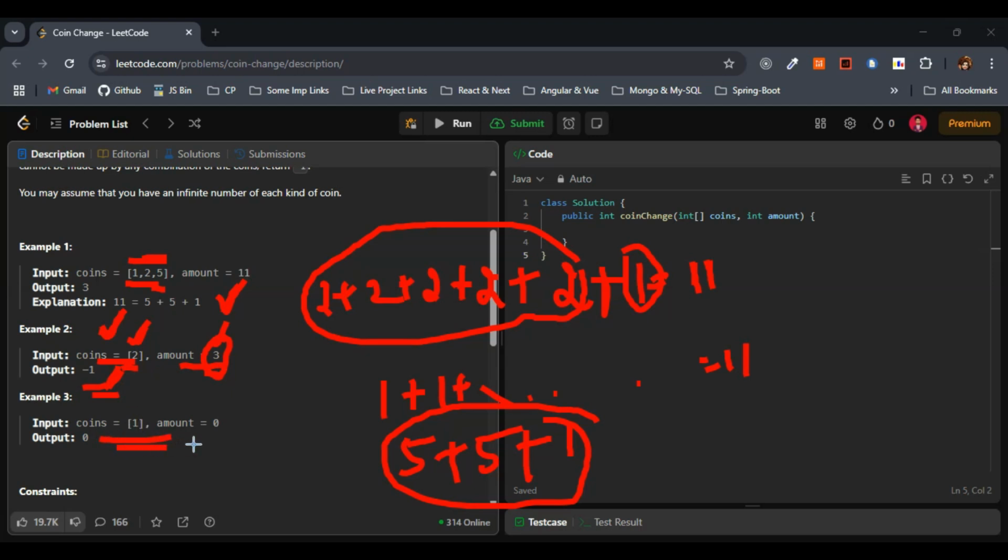Let's come to the third example here. Coins we have been given 1 and amount we have been given 0 in this case. Since the amount is 0, we can directly write 0 itself.